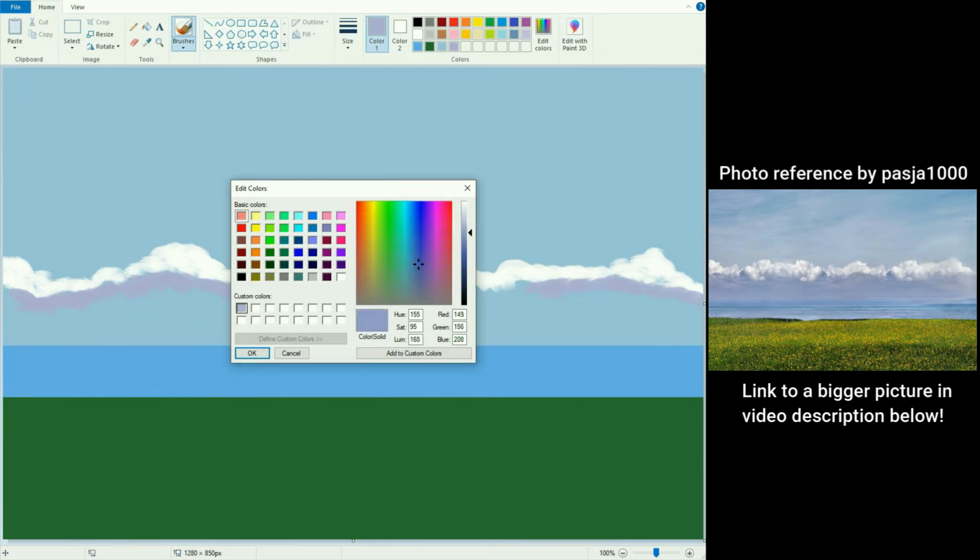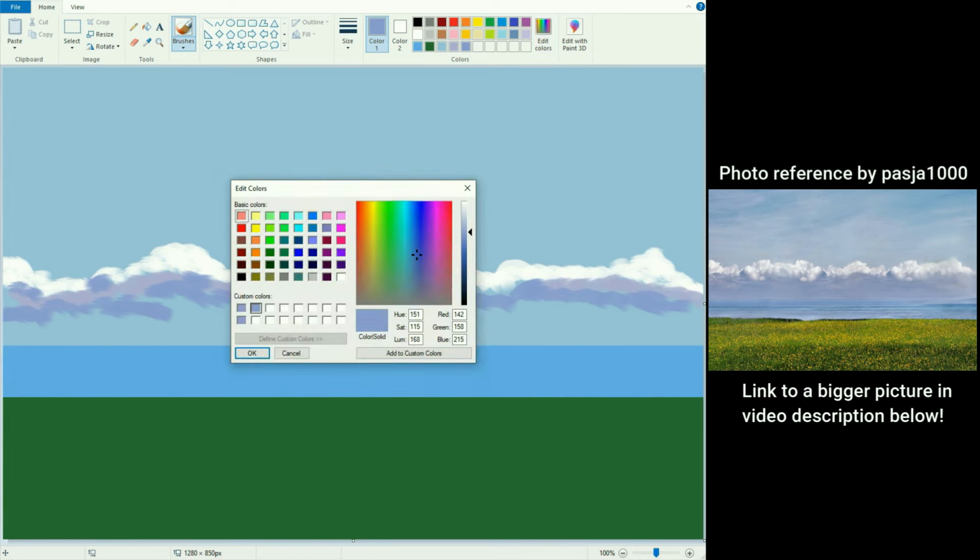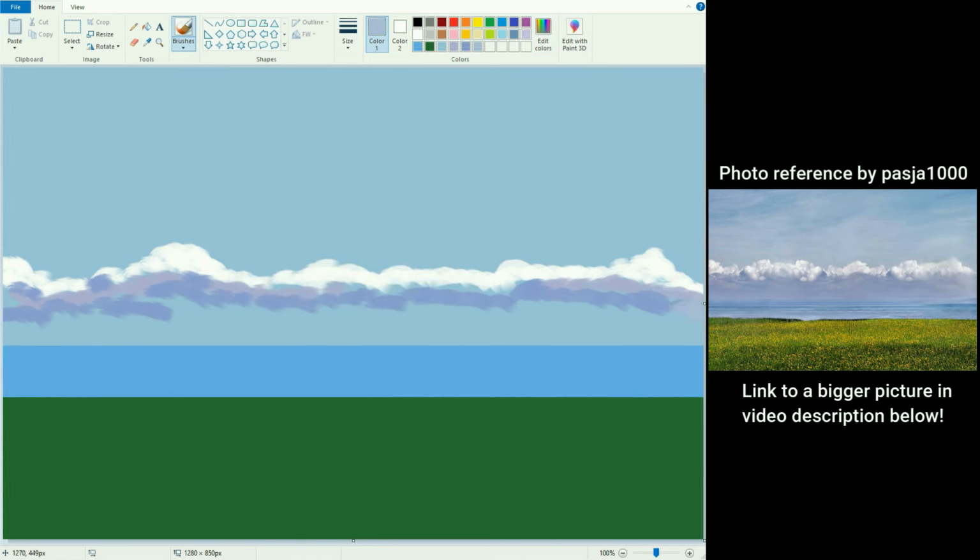I want to give my clouds a little bit more structure by adding even darker, slightly more bluish shadows. I place the darkest shadows approximately where I see them on the reference. I see that between the clouds and the water there is a more grayish tone, so I add some gray under the clouds.